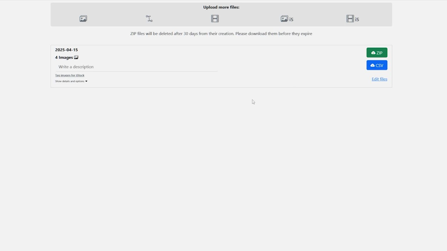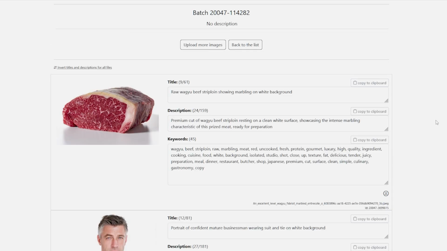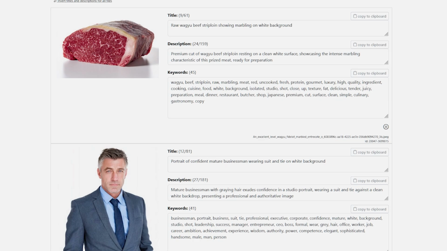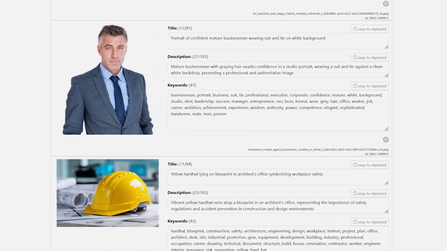When the keywording is finished, you will see this screen. If you wish, you can choose to index the files directly for iStock as well, without using any additional bandwidth, since the files have already been uploaded. Now let's take a look at how the files have been keyworded by clicking on Edit. As you can see, the model has accurately delivered what we asked for: standard length titles, a long description, and the requested number of keywords.